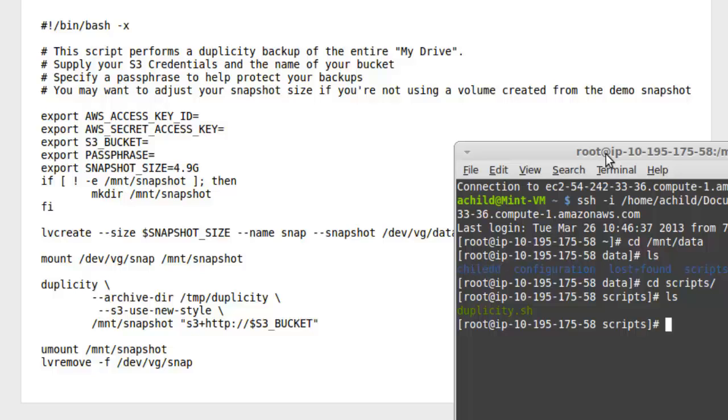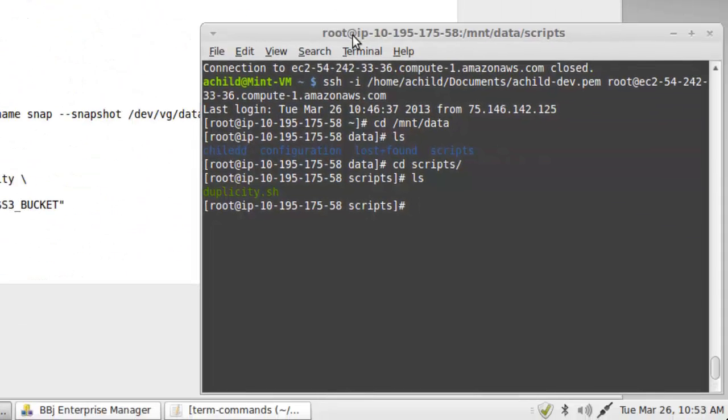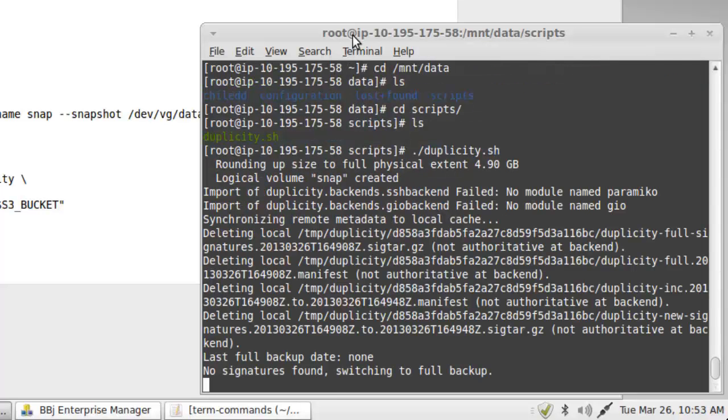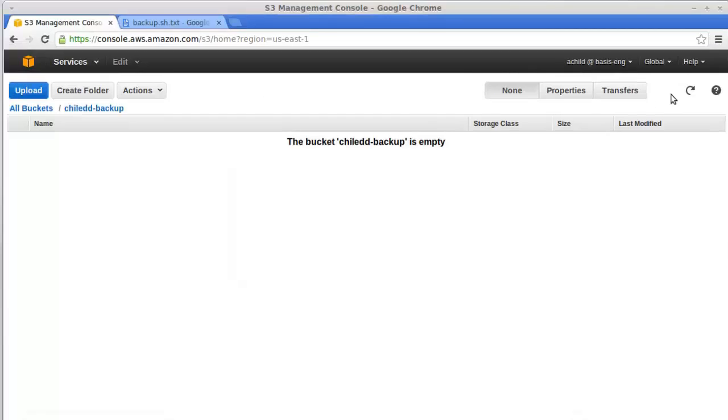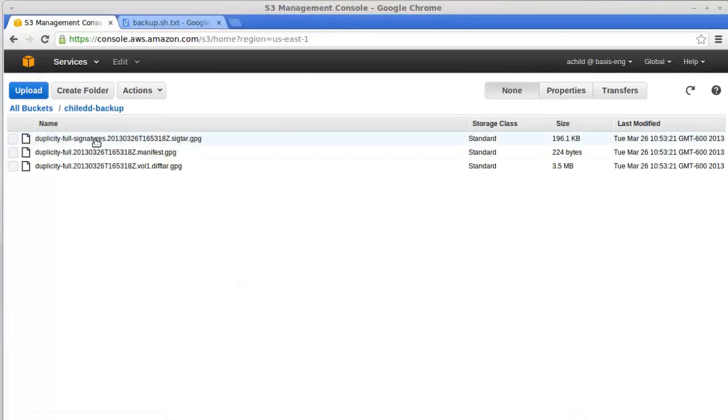So at this point I'm going to go ahead and execute the duplicity script just to show that it's working. As you can see, it created our duplicity backup without an issue. Go back to our S3 console, do a refresh on the bucket, and there are duplicity backups.